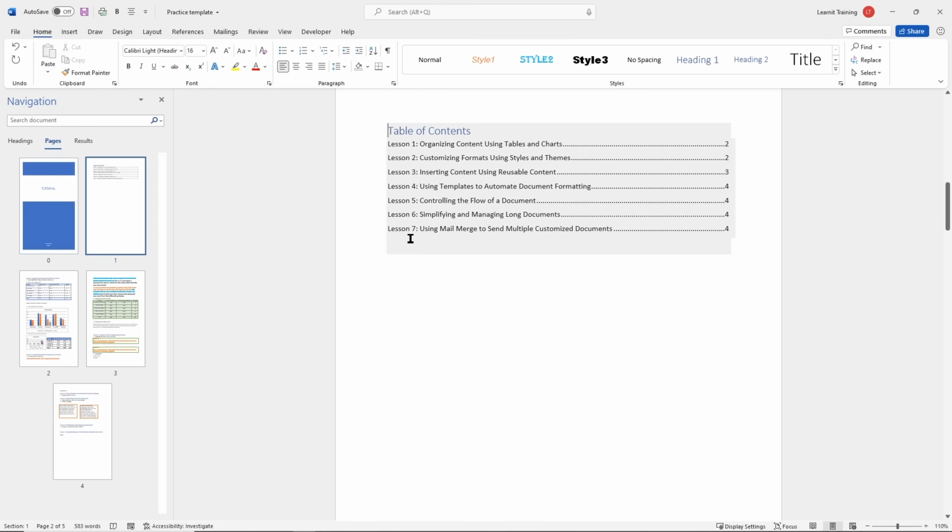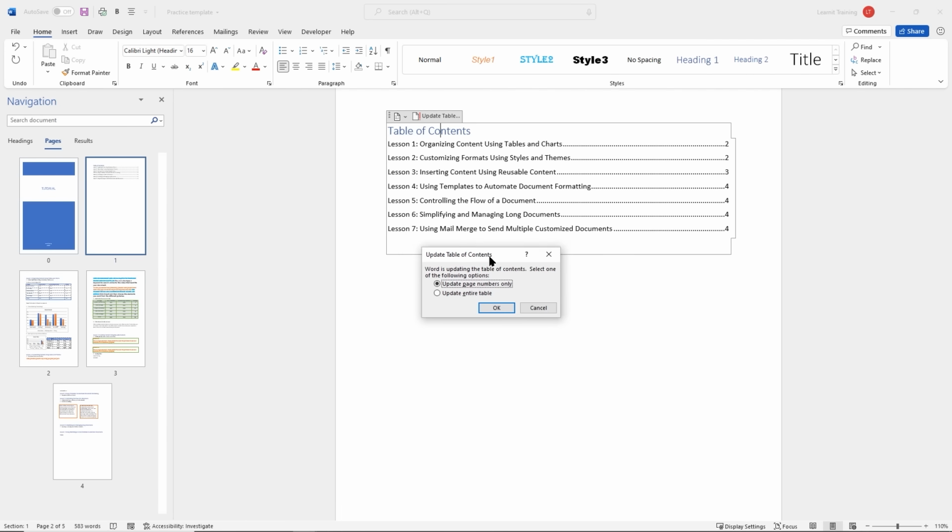And so notice it's not showing up here. So I need to go ahead and click on my table, and I have the option right here to update the table. And that's what I'll go ahead and do. And so it asked me a question. Do I want to update the page numbers only? Notice our page numbers are here on the right. I want to update the entire table. So I'll go ahead and click OK.